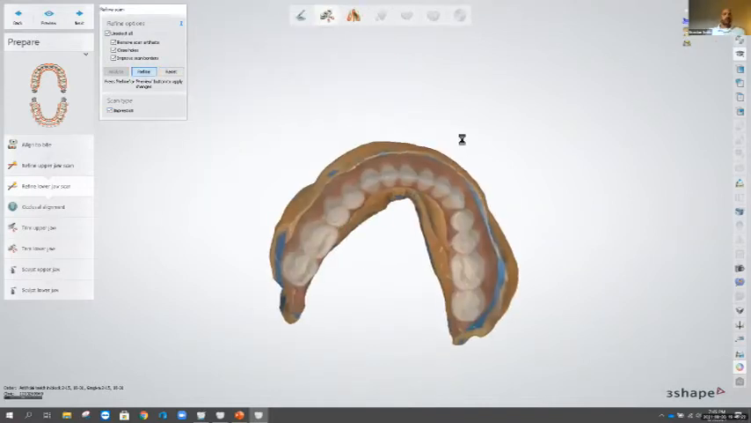This one didn't initially show any artifacts, but it's still always a really good idea to go ahead and refine it, as it can still have some issues. It also does smooth up some of the borders and help with the quality of the scan and the edges, so that trimming is a little bit easier.